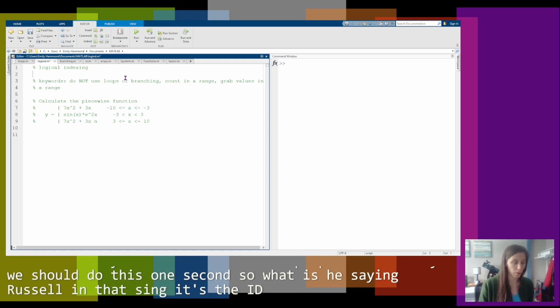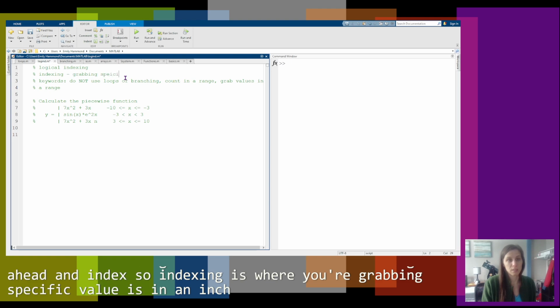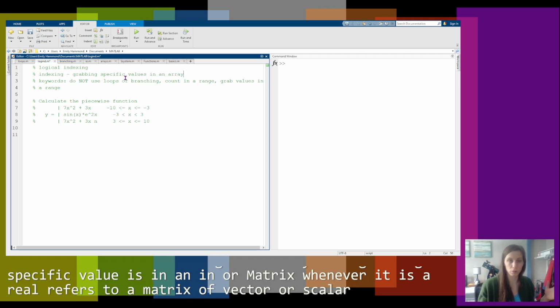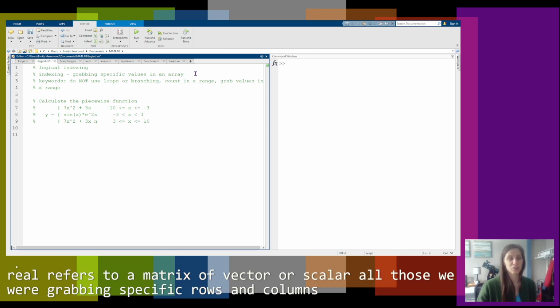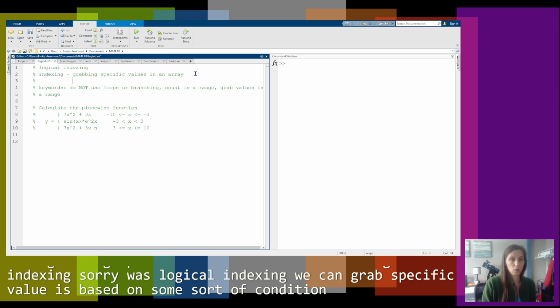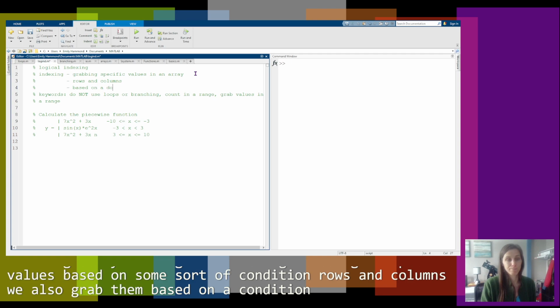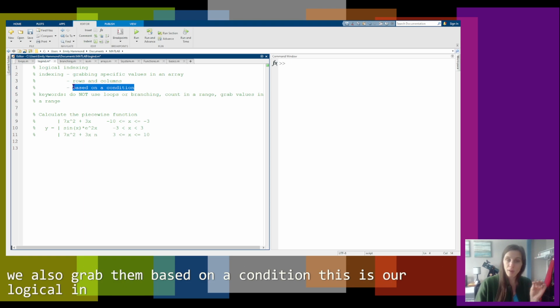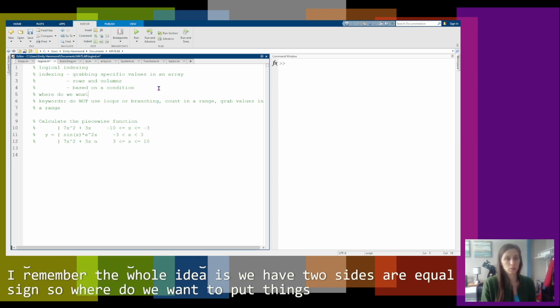Logical indexing, it's the idea that we can go ahead and index. So indexing is where you're grabbing specific values in an array, or a matrix, whatever it is. Array refers to a matrix, a vector, a scalar, all of those. So grabbing specific values in an array. In week three, we were grabbing specific rows and columns. With logical indexing, we can grab specific values based on some sort of condition. So rows and columns, we can also grab them based on a condition. This is our logical indexing. We can grab values based on a condition. And remember, the whole idea is we have two sides to our equal sign. So where do we want to put things? And what do we want to put there?